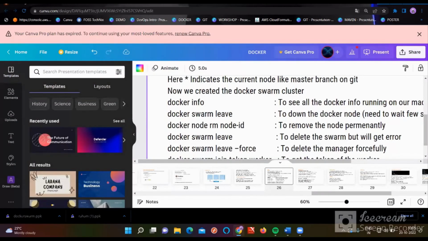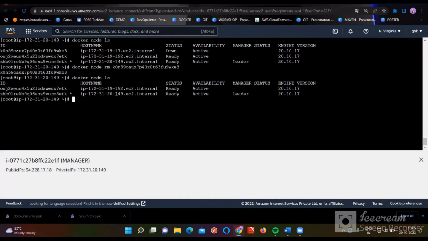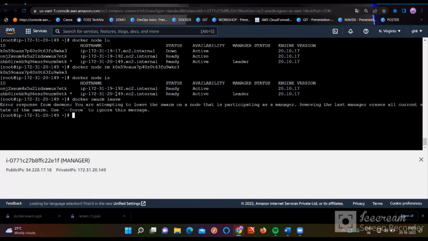If I want to remove a node forcefully, for example, if this is my manager node, I can't just give docker swarm leave. It is saying that you are not going to remove this directly, because it is your master node. If you want to leave this master node, you are not allowed to do it directly. You can give something called this one.